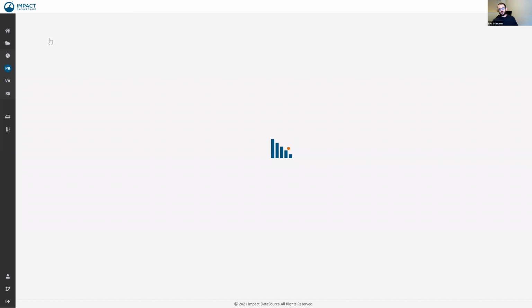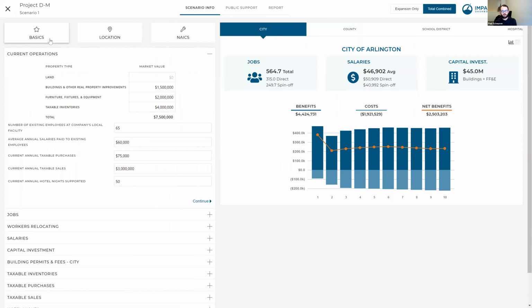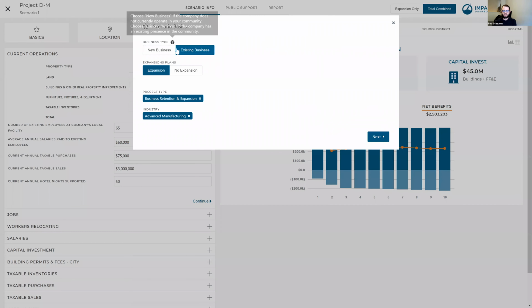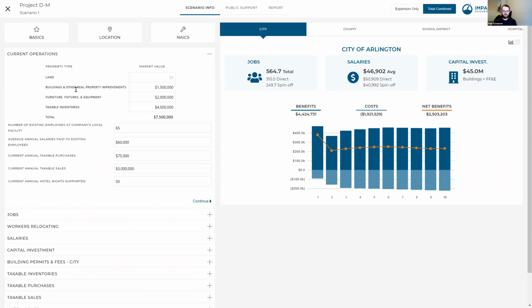This is another project, but this one has the added wrinkle that the company is an existing company that is planning an expansion. In their responses, they told us that they represent an existing business planning an expansion, right? And so we've got that in here, and we can see right here, this is a brand new section that we didn't see previously when it was a recruitment project. We're asking about the current operation. So again, these are pieces of information that we would have asked the prospect in the data form, and that ties now into our analysis.